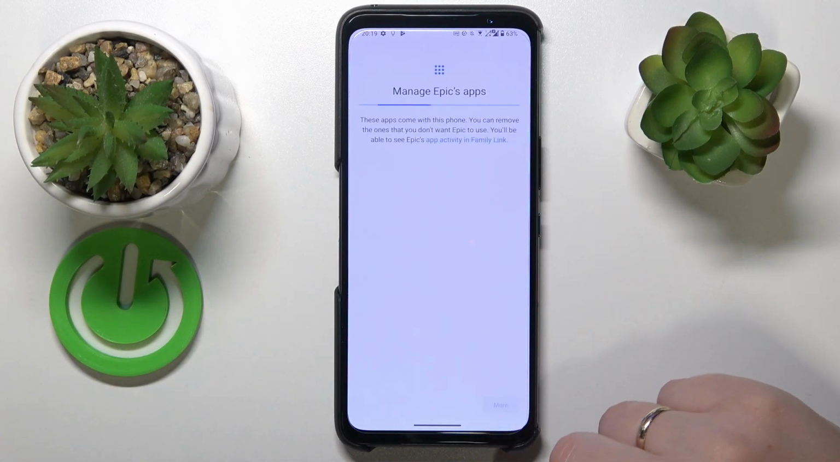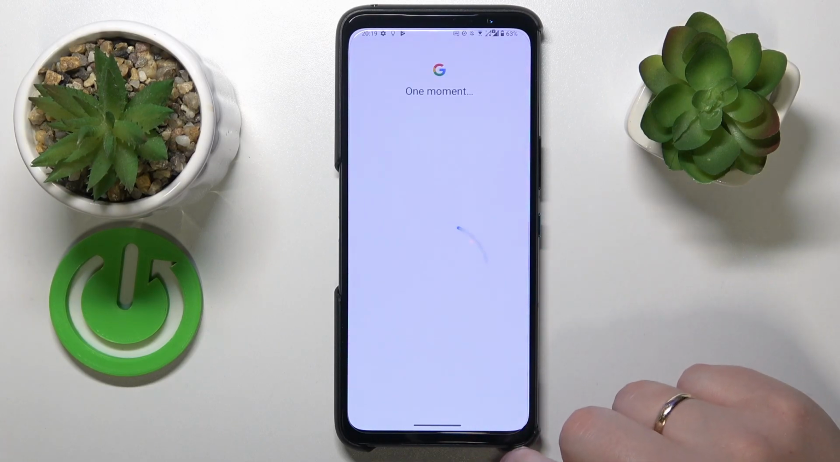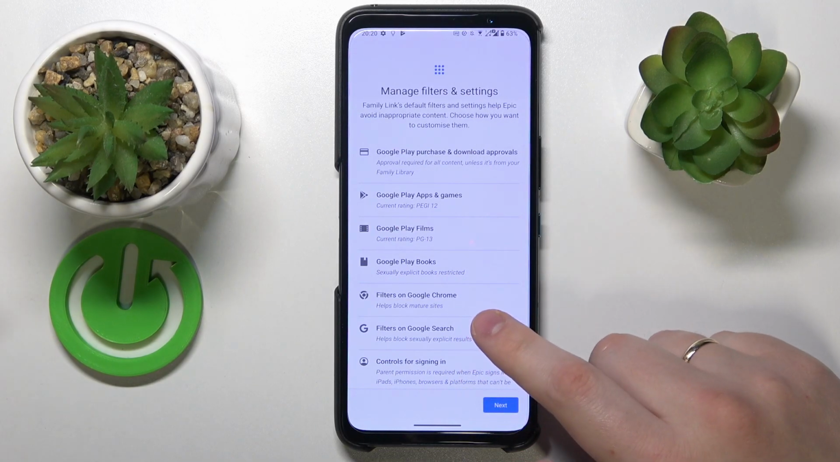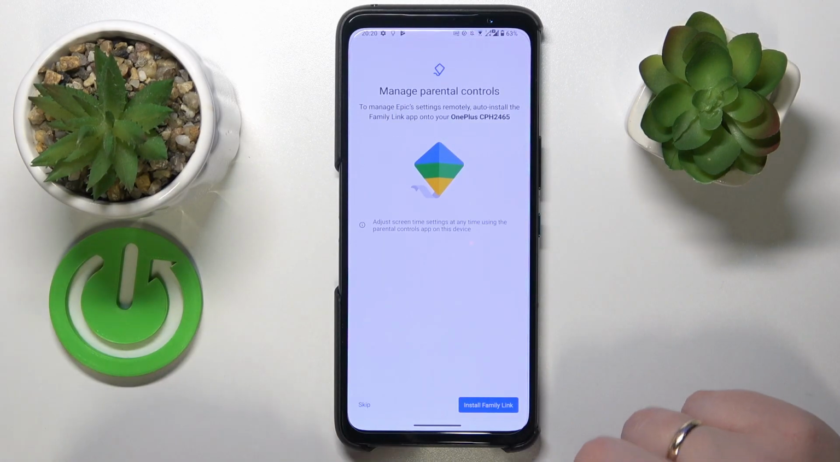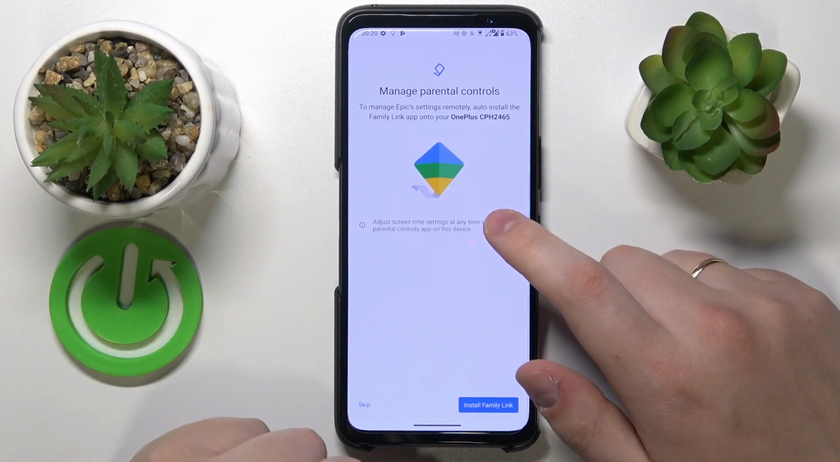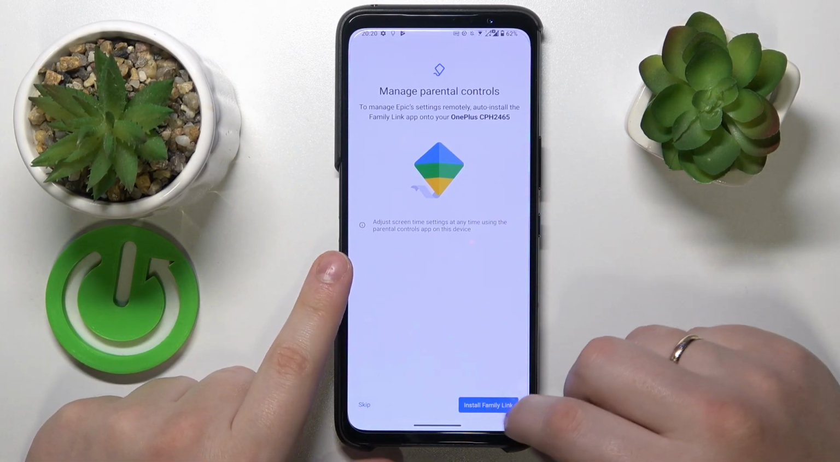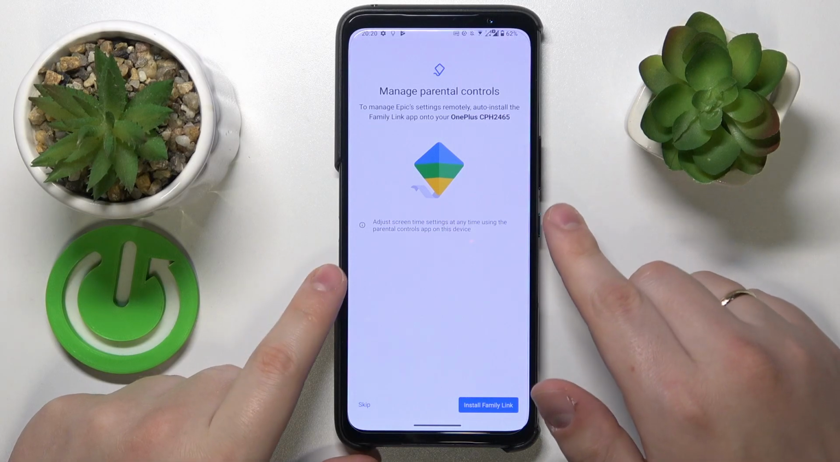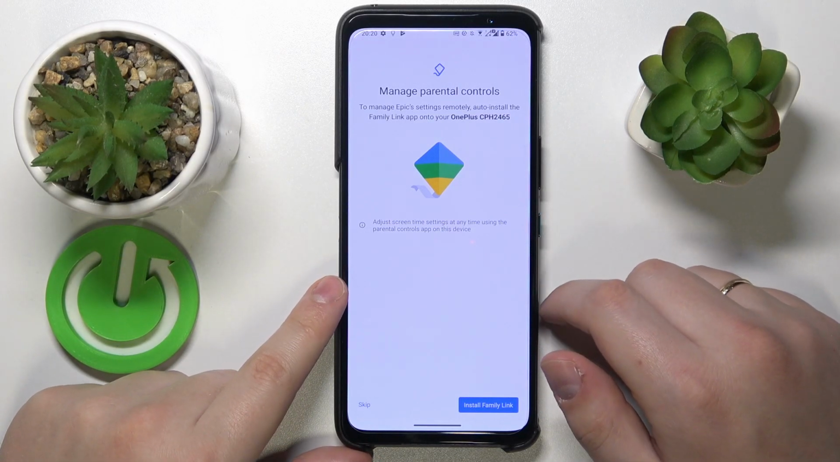After that, click next. At this page, you can manage your child apps, as well as at the following manage filters and settings. From here, if the device that is highlighted over here is the same phone or tablet you will use to supervise your child, you can tap at the Install Family Link button and the required app will be automatically downloaded and installed on your parental phone.